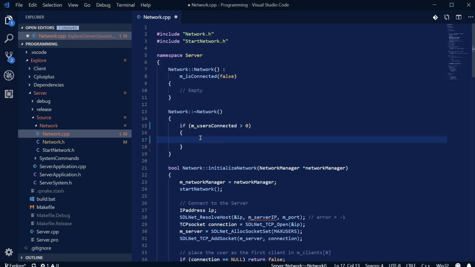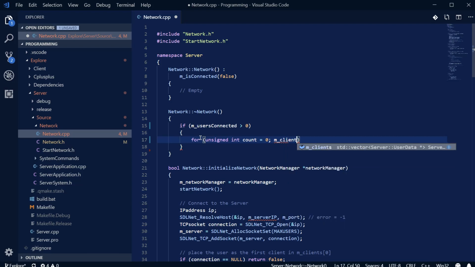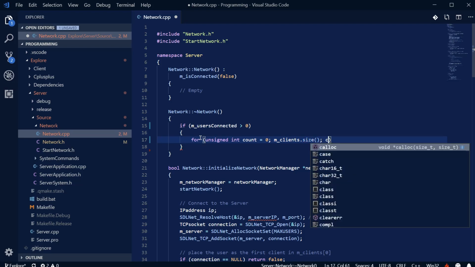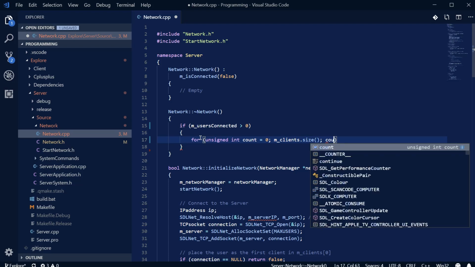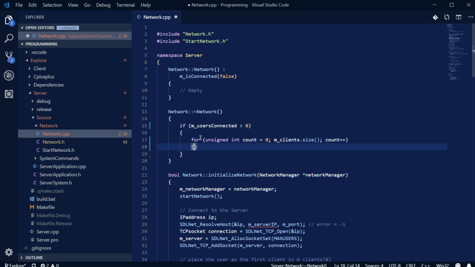We can for, and it's an unsigned int. We'll call it count because that's what I've started doing nowadays, calling things count for some reason. We'll need to know how many clients are here. That's .size, isn't it? Yeah. And we'll have to go through each of our clients. So that's count plus plus. And for each one, we are going to do the following.